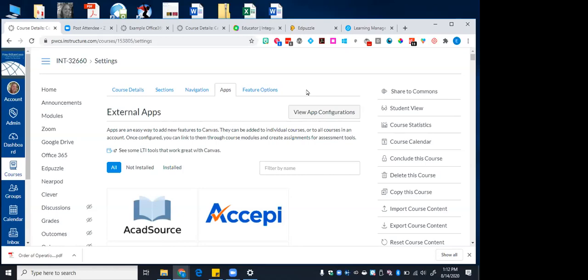However, I have tested it with a free account. I know of at least one person who did it in summer school, did an LTI integration with a free account and had no problems using it completely effectively within Canvas. And she's really pleased with the way it worked out. So I'm going to show you this as an LTI integration, whether you have a free or paid account. Just knowing that as far as we know, this should absolutely work for both free and paid.